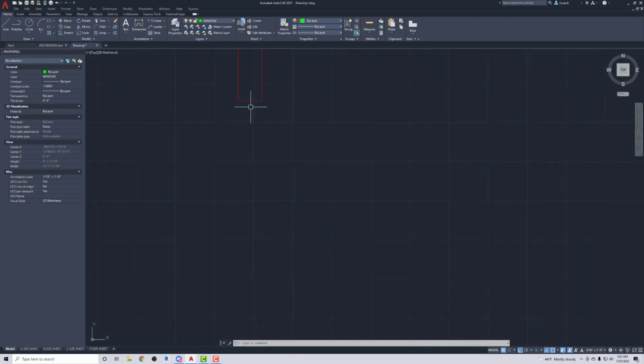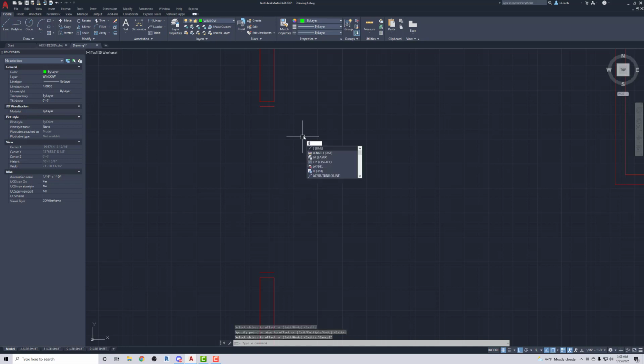So now to draw your window, I'm gonna offset these two ends by 2 inches. That's gonna be my window frame. So 2 inches, 2 inches. I know I'm on the wall layer there. I don't want to be. I'm gonna draw a line from the end of this wall all the way down to the end of this wall.